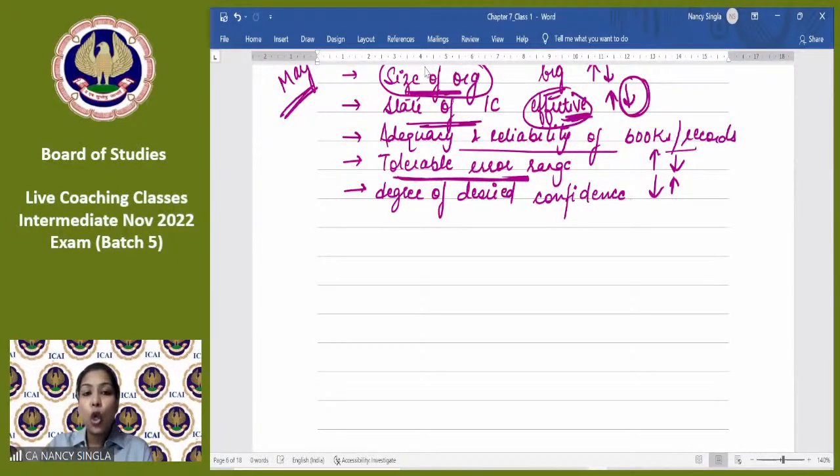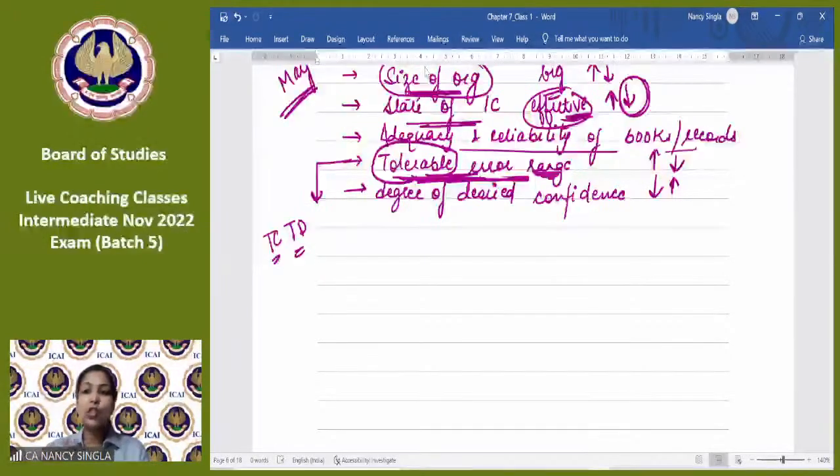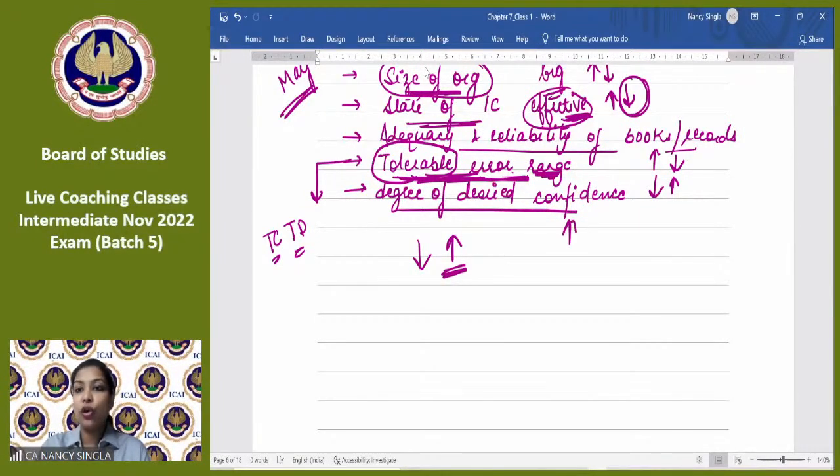Tolerable error range. Tolerable, कितना tolerate कर लेगा auditor error range when he's testing the internal control, when he's testing the details, what is the tolerable error? Tolerable is what? That if itna error hai, auditor is not going to consider it. It is tolerable, his patience level. Hana? So obviously if the tolerable error range is less, he's going to do more checking. Clear hai? Because he will not tolerate even 1 rupee mistake na. So he will go for a detailed checking. Required degree of desired confidence. Kitna confidence, assurance chahiye. If he needs more assurance, obviously he'll go for more checking. Simple hai?